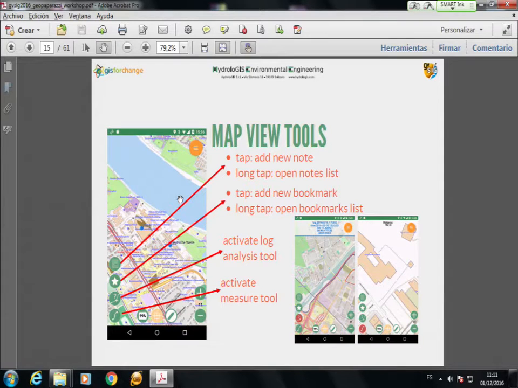The last tool is the distance. So you can measure a distance on a map. So you just select the tool here and then draw your path, and Geopaparazzi calculates the distance. Then there are these two buttons for the zoom, to zoom in and zoom out.